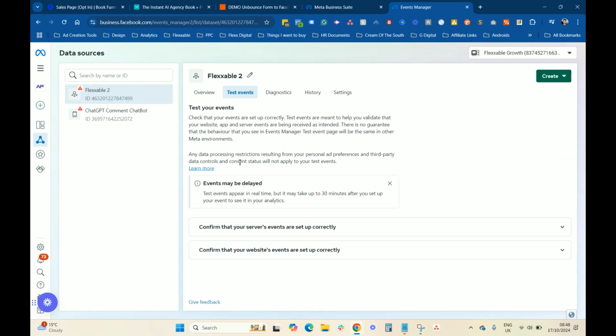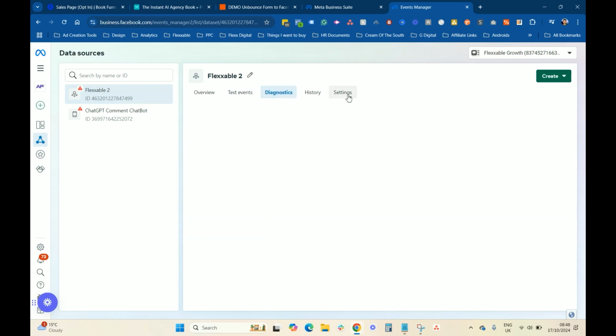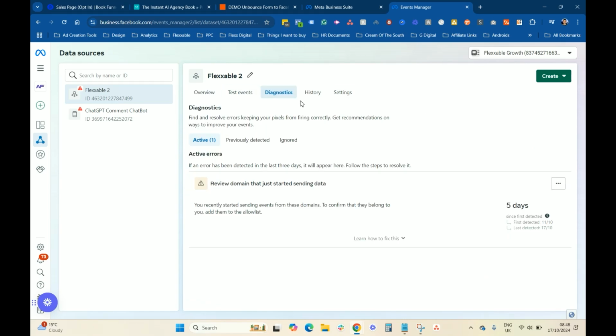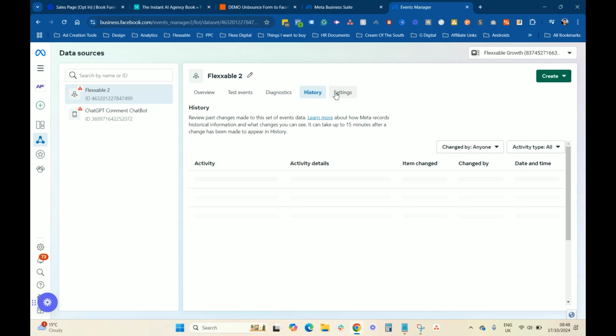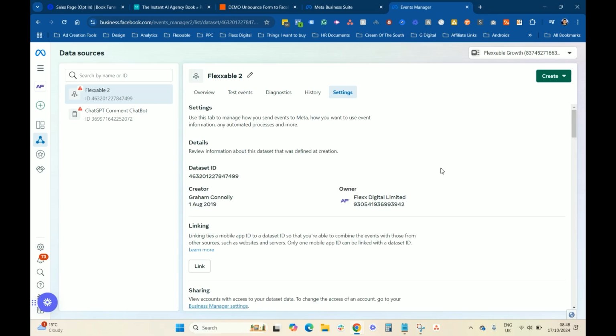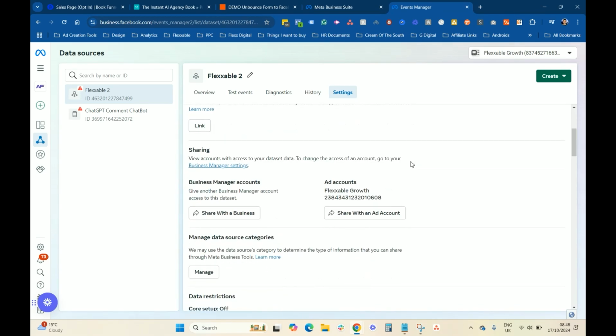And then we've got all of these things here. So you've got the overview, your test events, your diagnostics, your history, and your settings. Now in settings, this is where you're going to find your access token.